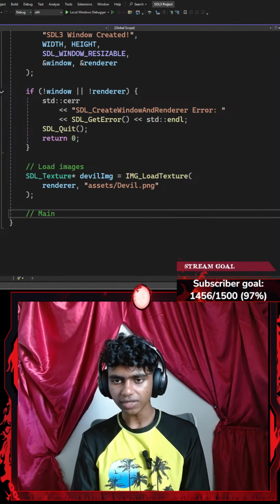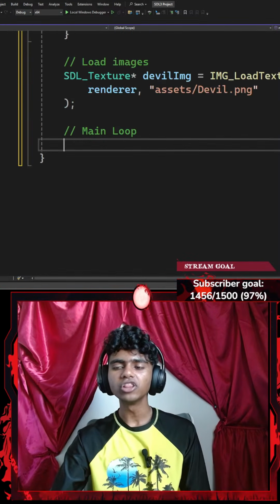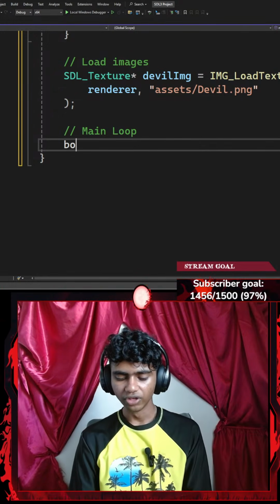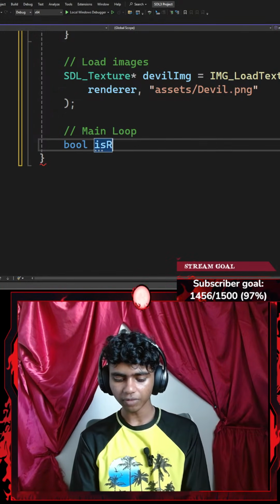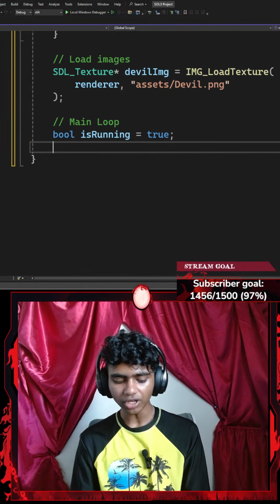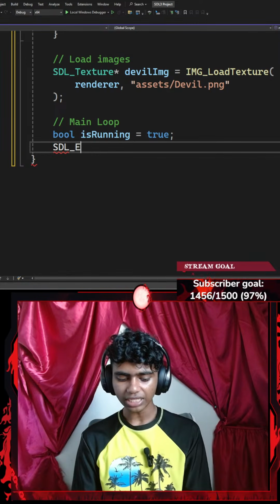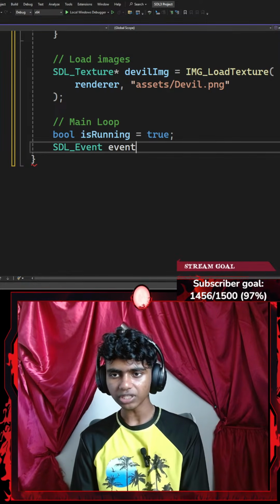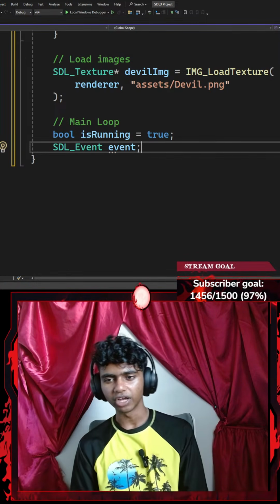This is going to say something like main loop. Now, for my main loop, I'm going to be needing a few variables. The first variable is going to be a boolean variable, something like is running, which is going to be set to true initially, ending with a semicolon. Then I'm going to be needing an event variable, so I'll go with SDL_Event equals to my event variable.